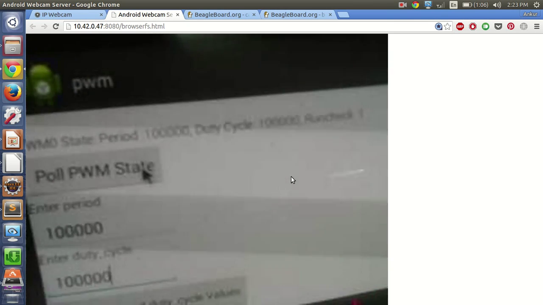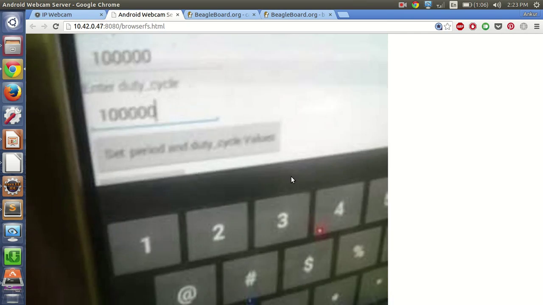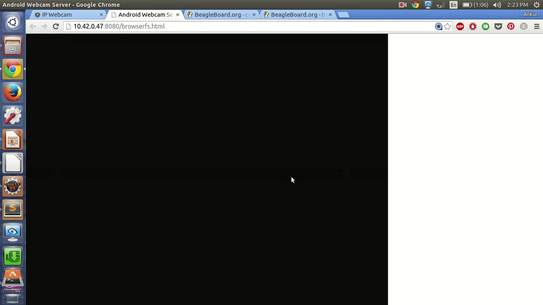Now if we poll the state, we can see the updated value, that both the period and duty cycle are the same. And you can see that the intensity of the LED has also changed. So this was the output of the Android application.